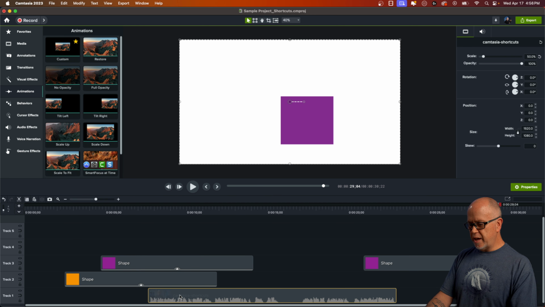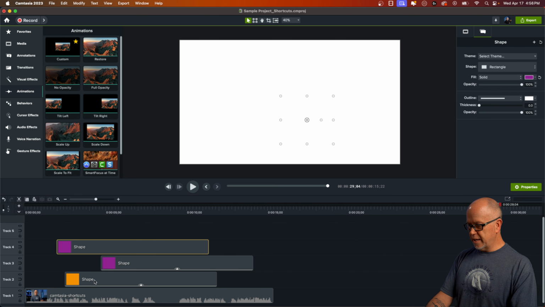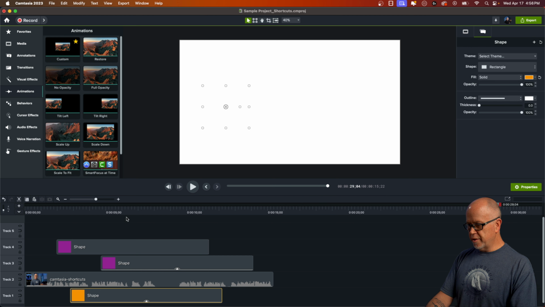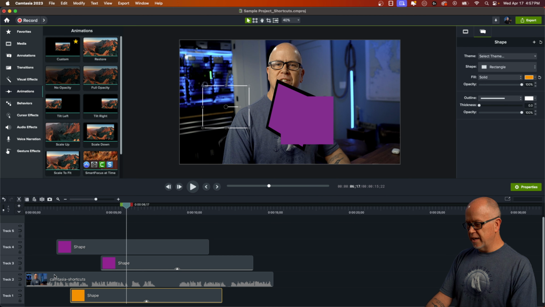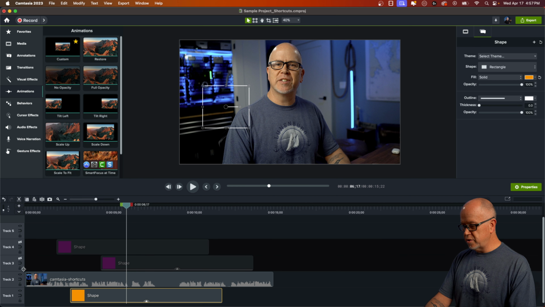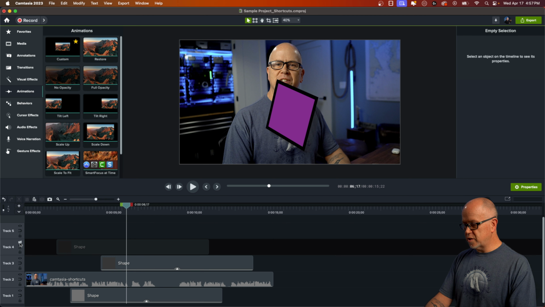Now let's say we have a number of things in different tracks, and let's just rearrange these like this. Let's say I have all these things on the one track, and I just want to see what's on this track here. I could hit the eyeball icon in all these other ones to hide them, and now I'm only seeing this one track. Okay, let's just make these visible again.